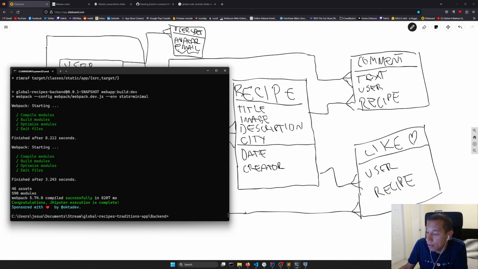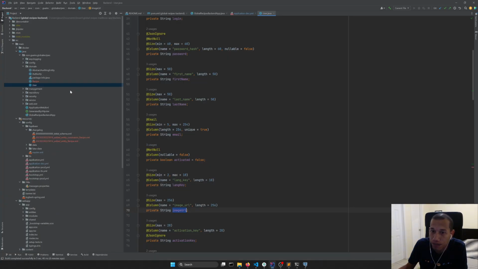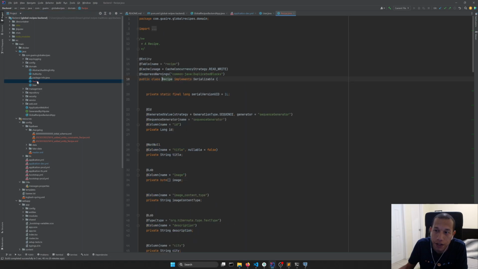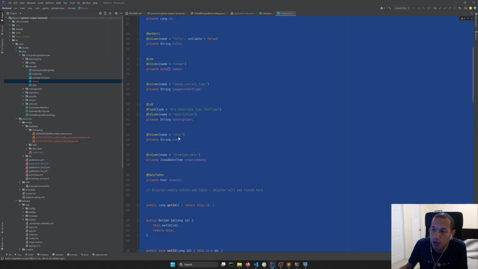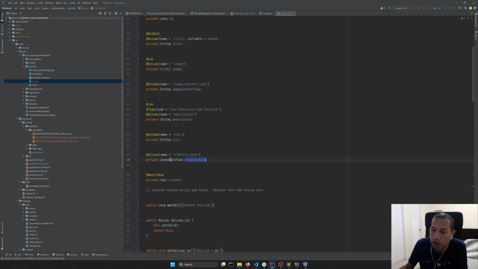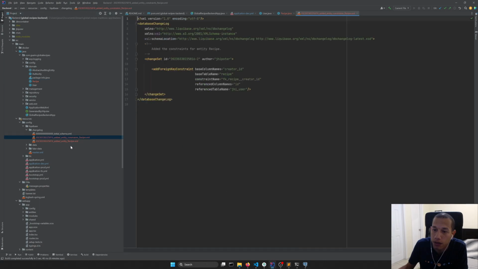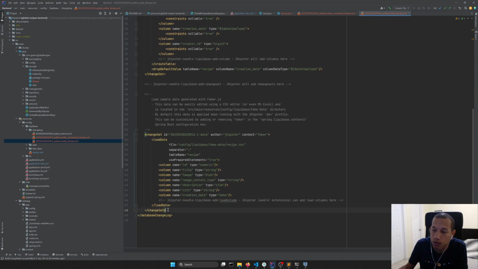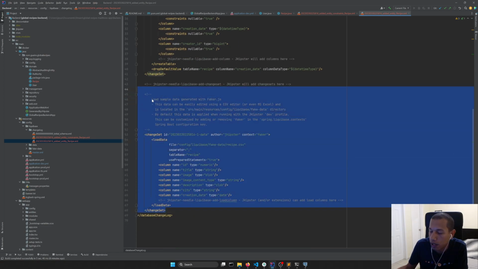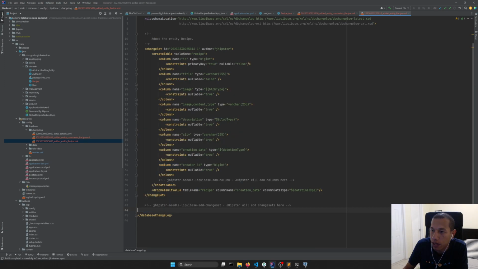So we created that entity called recipe. You can see it here. We created the Java file, the Java domain file, with an ID, with a title, image, description, city, creation date. It created the database XML files for it. It creates also some testing data that we're going to delete, because we're not going to use that for now.